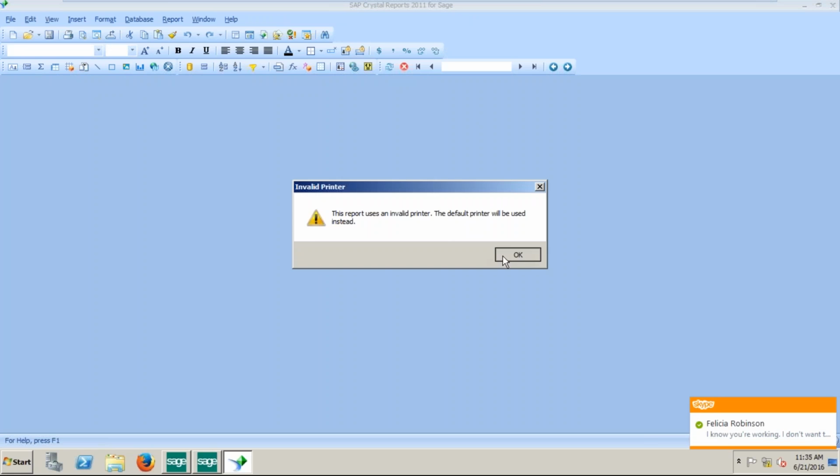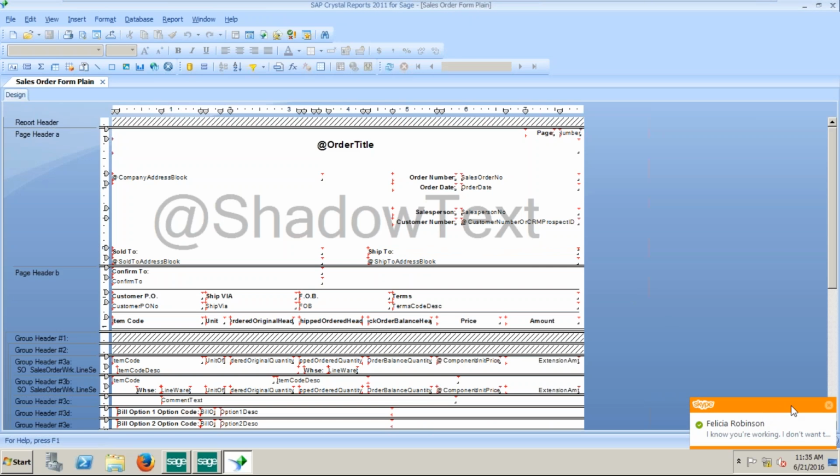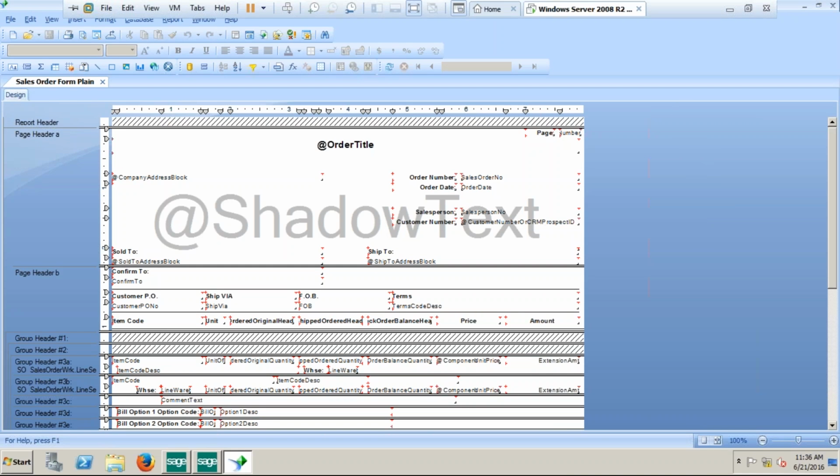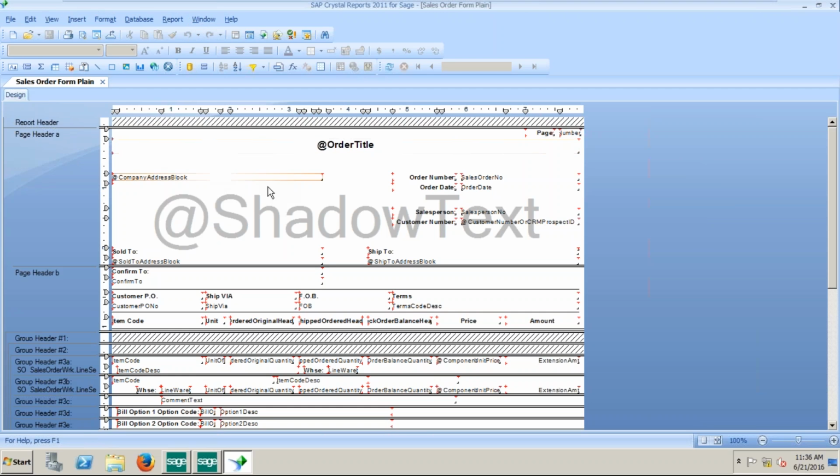Some of you are pretty good at Crystal as it is now. Some of you understand how to add fields and things of that nature. What we'll do here is just cover some basics. We'll go ahead and get started. This is your basic sales order form.